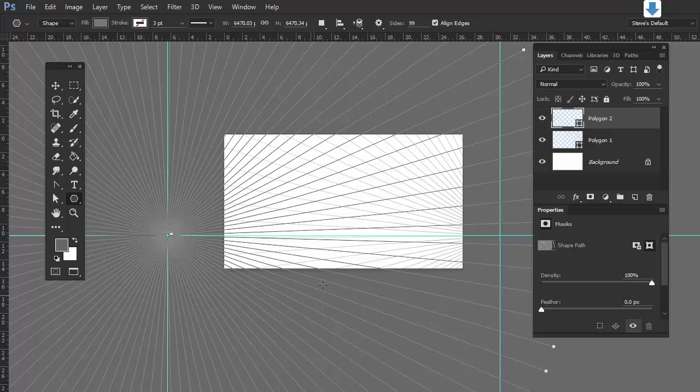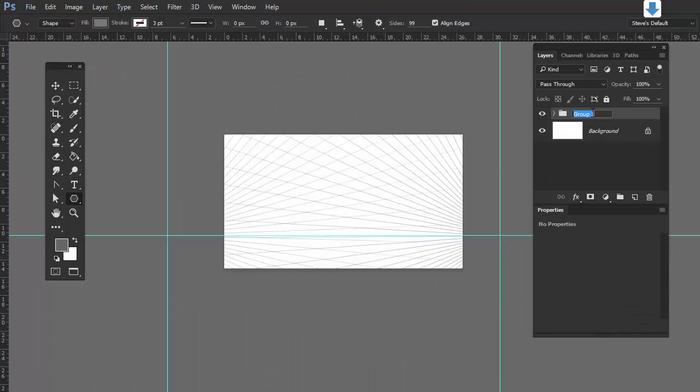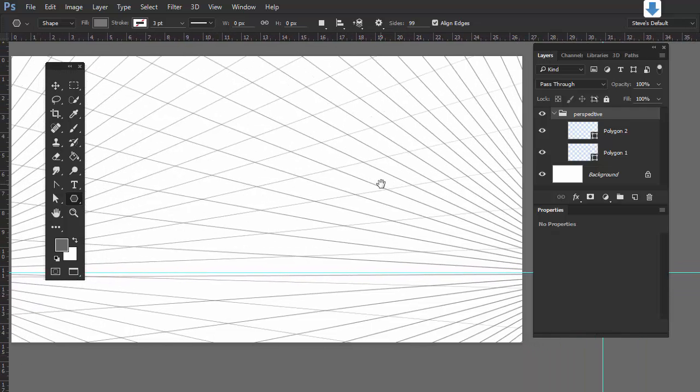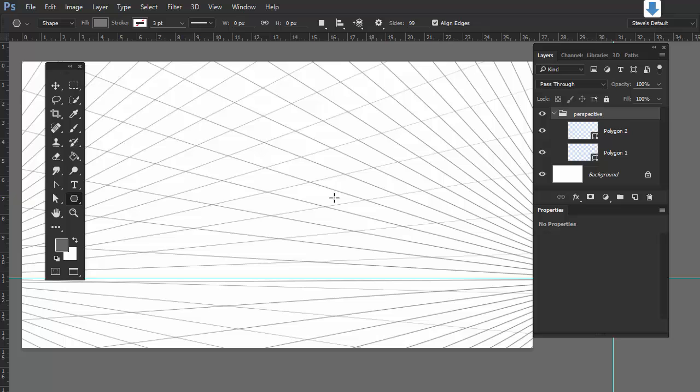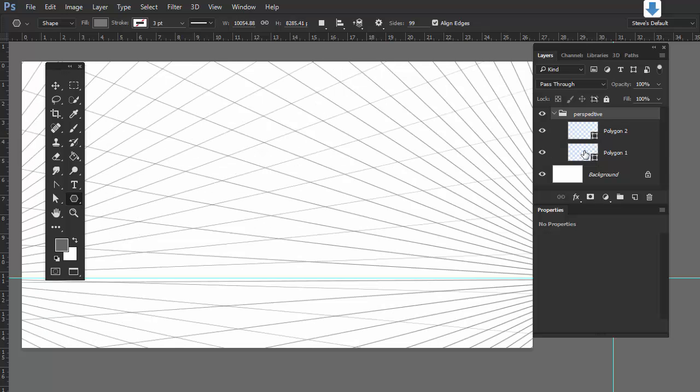Now select them both, Command or Control G to group them, and we'll just call this Perspective so we can stay organized. All right, once they're inside, let's make our colors for the lines here. How about red on the right and blue on the left. So let me click and release. Okay, that's the right hand side.